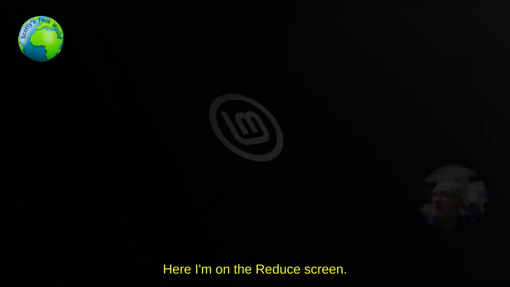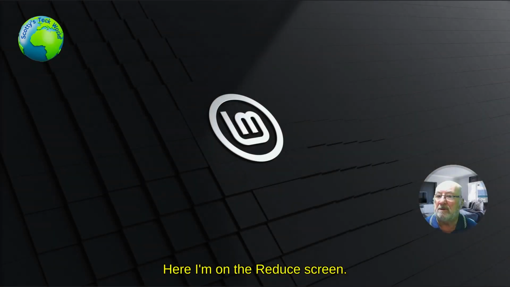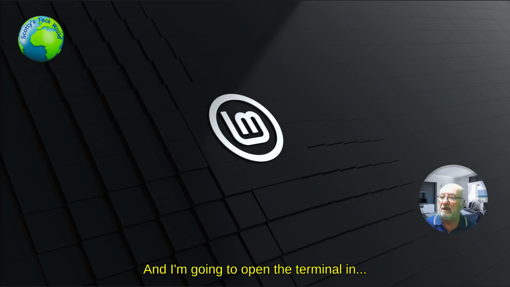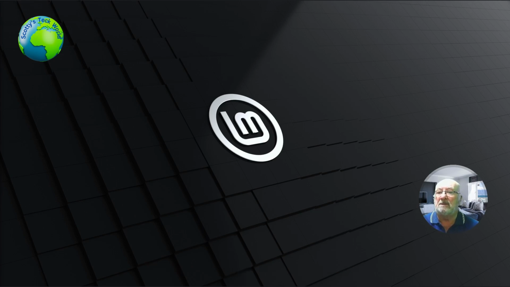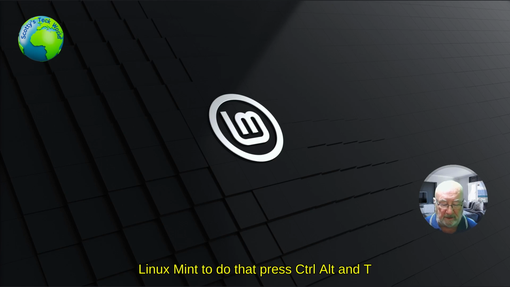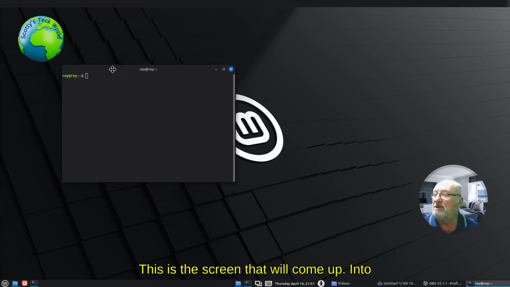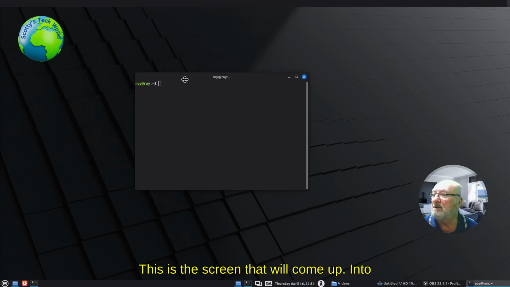Here I'm on the desktop screen, and I'm going to open the terminal in Linux Mint. To do that, press Ctrl Alt and T. This is the screen that will come up.